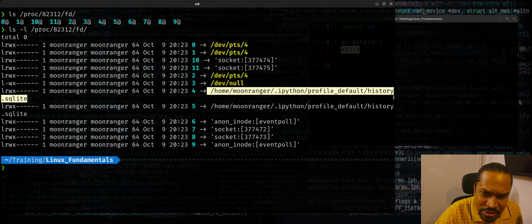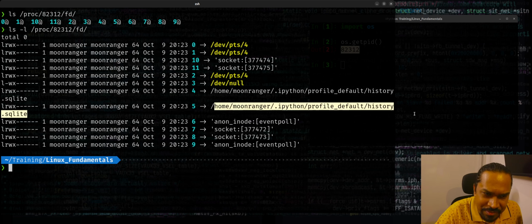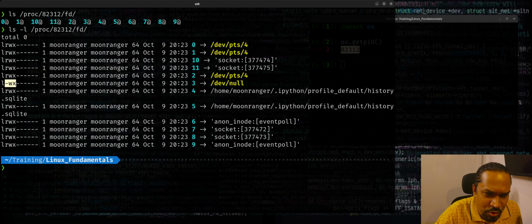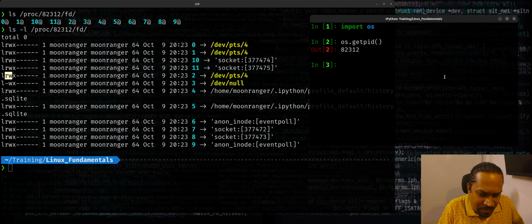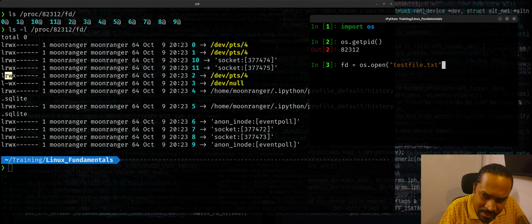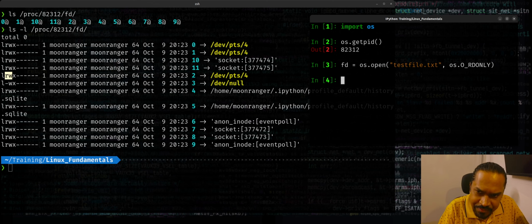You can see the history.sqlite. And in what modes it's open is also listed in here. You can see sometimes some files are open in write mode. Some files are open in read-write mode. So what I'm going to do now is I'm going to open a file manually. I'm going to say fd = os.open, and I'm just going to use a file, let's say testfile.txt, which exists, I believe, in the current directory. And I'm going to open it with os.O_RDONLY. Opening the file for read mode.